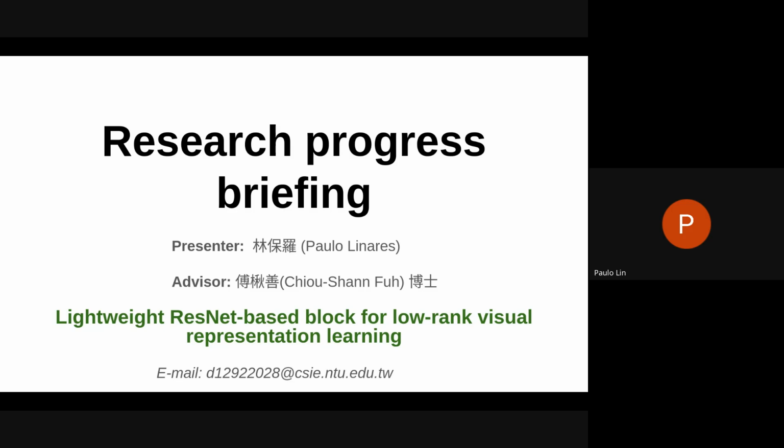Okay, in this presentation, I'm going to introduce the research I've been conducting at the Digital Camera and Computer Vision Lab. My research is mostly oriented toward lightweight models. In this case, the title of my research is Lightweight ResNet-based log for low-rank visual representation learning.